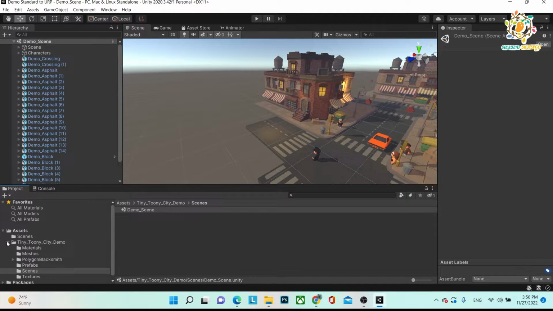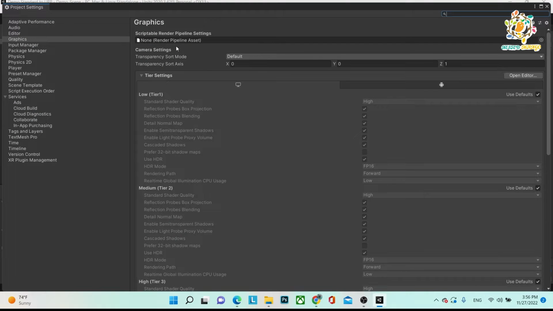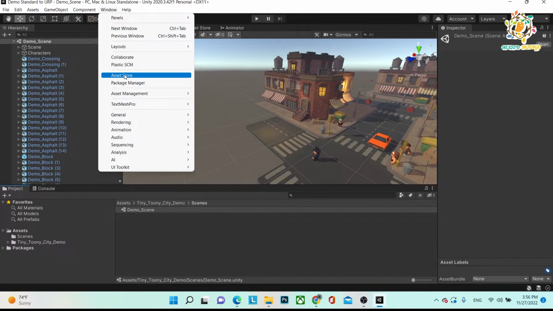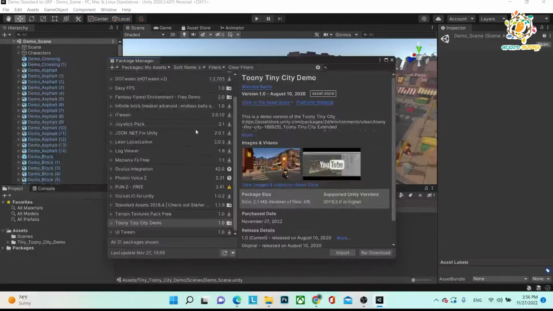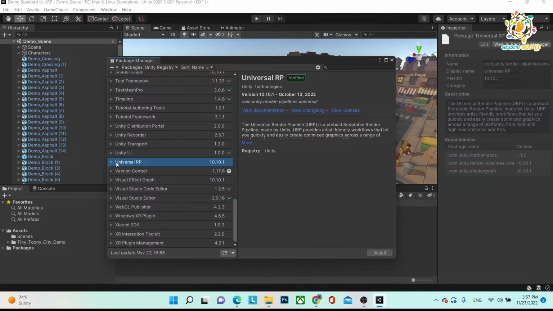Whenever you create a URP project from the Unity Hub, you get some assets from the URP, but now you don't have any assets. And in project settings, graphics, there is no render pipeline, which means it is the standard. What you have to do now is go to Window, open Package Manager, go to the registry, and here you will get Universal RP, the Universal Render Pipeline. Just install it.